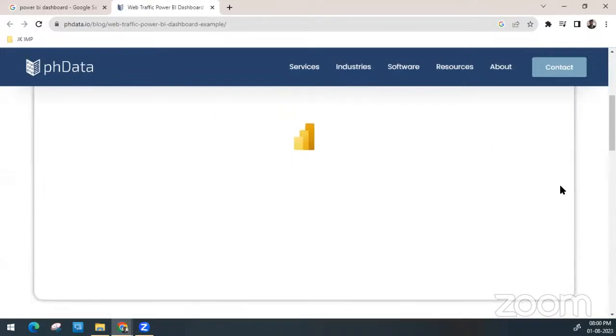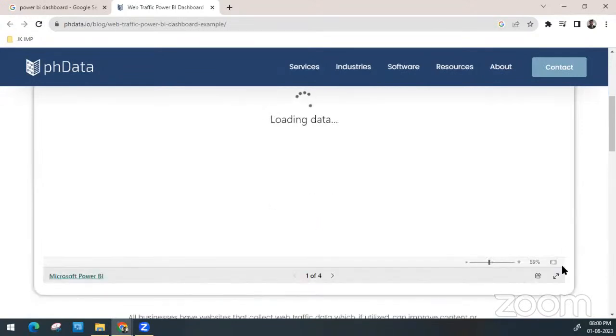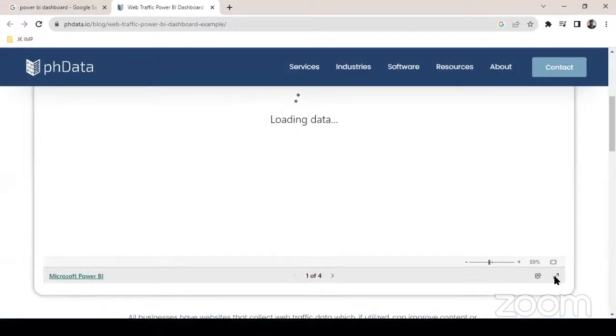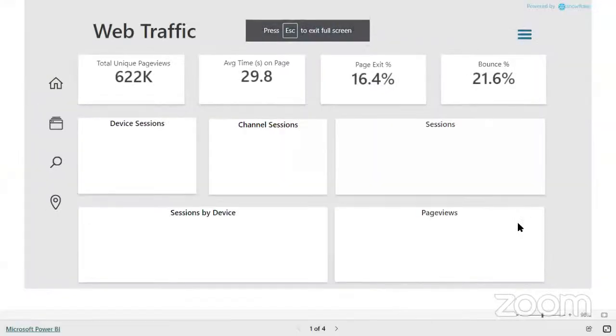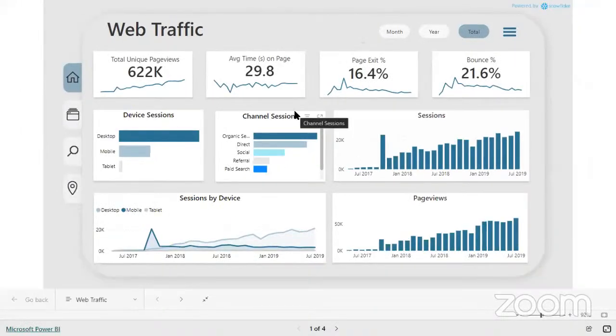Let me see if I can open it in a separate page. Let the page load itself. Give me just a minute. Oh, there it is. Yeah. So basically, this is the full-fledged report here. As you can see, this is the exact report that I was showing in the image.